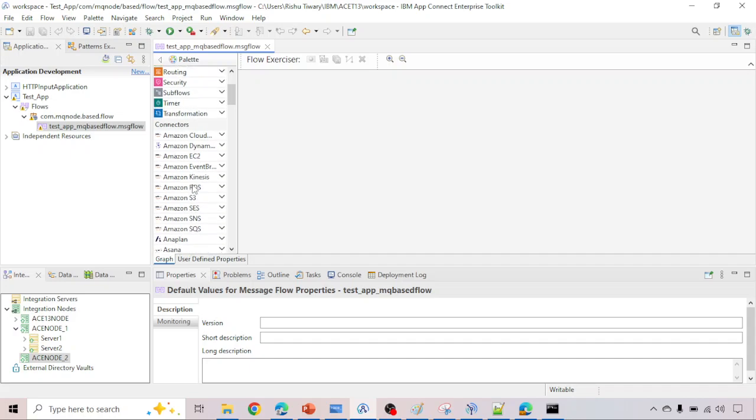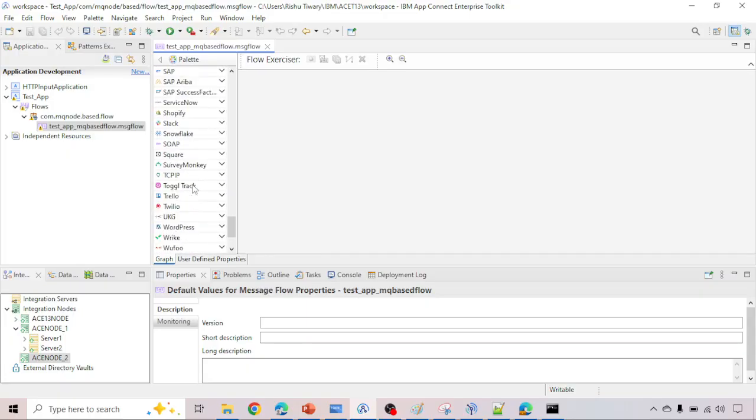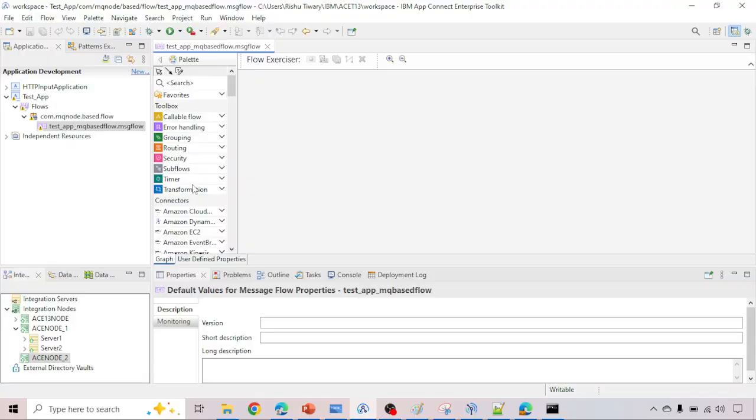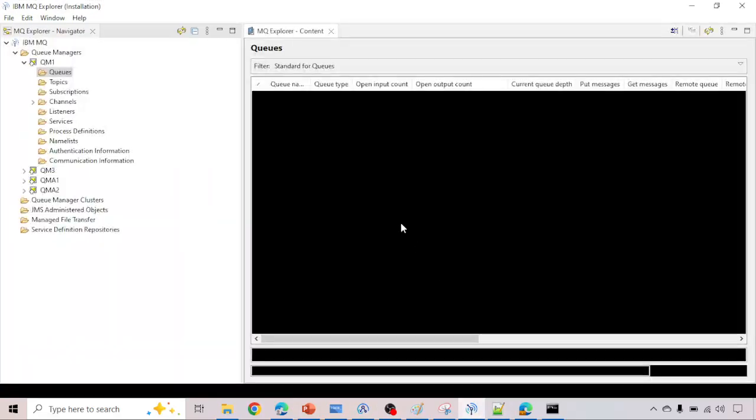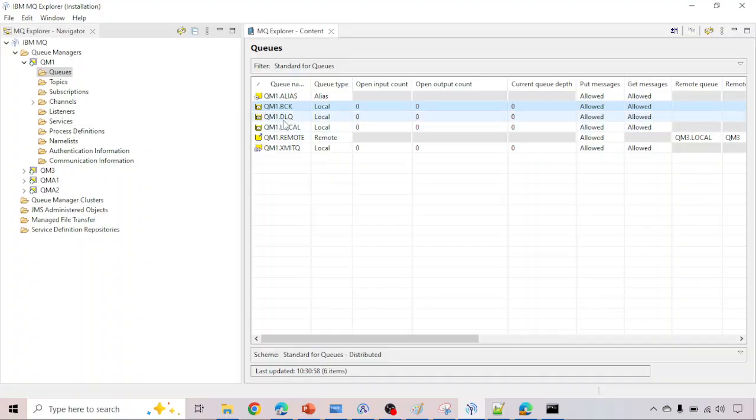Okay, so let's create a simple solution, because currently we are at the beginning of IBM ACE. So let's create the simple solution. I am going to create a simple solution where I put some message to the MQ node, and after that I am going to process it with the application. I am going to put a message to one queue, and with the help of the application, I am going to get the message to another queue.